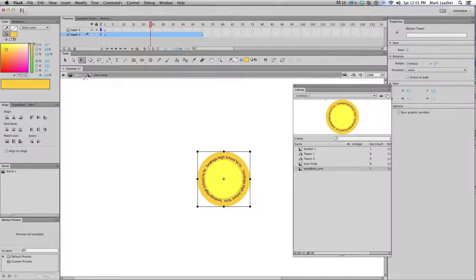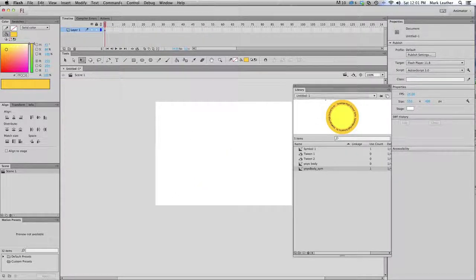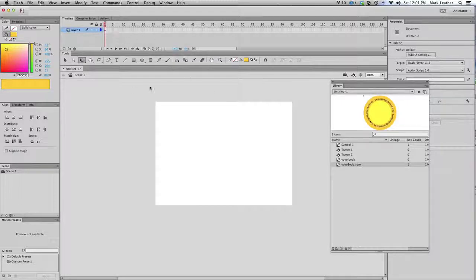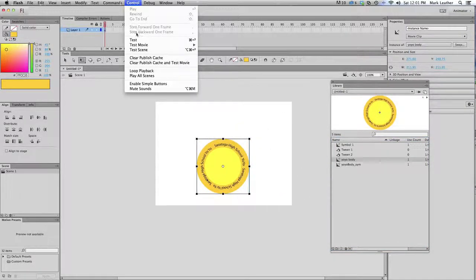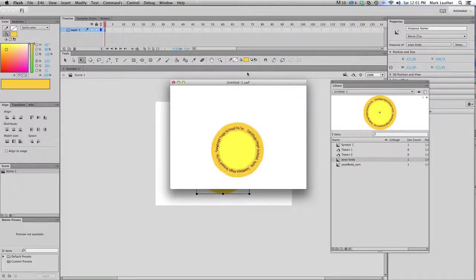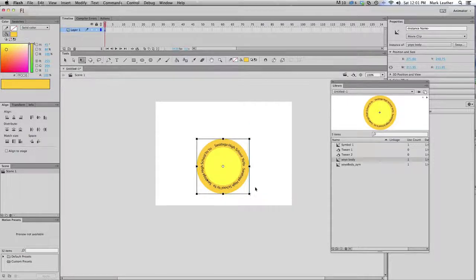frames. So I'm going to go back to scene 1. Now I don't have anything in the main timeline. That's because everything that I created was created in yo-yo body, which is the movie clip. So now I'm going to drag in the yo-yo body movie clip. And when I play that, let's just test the movie. Great. So I get a spinning rotation.